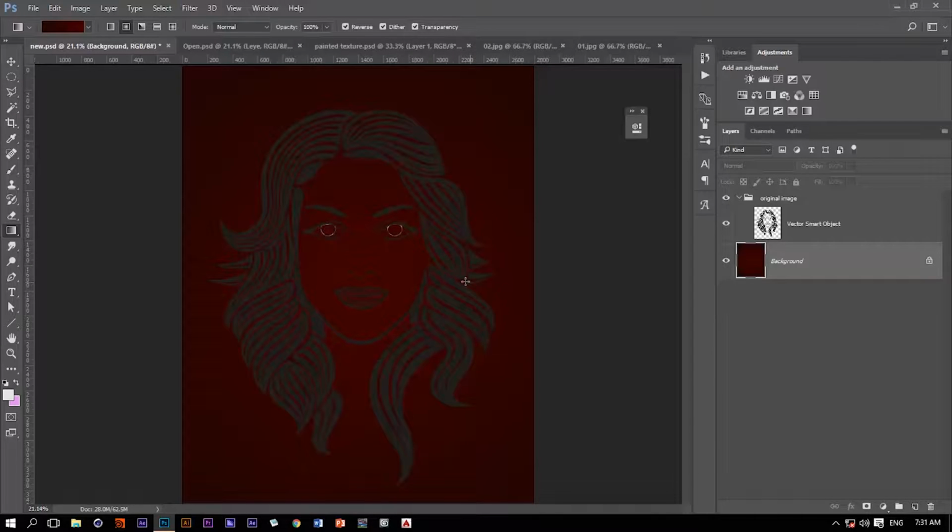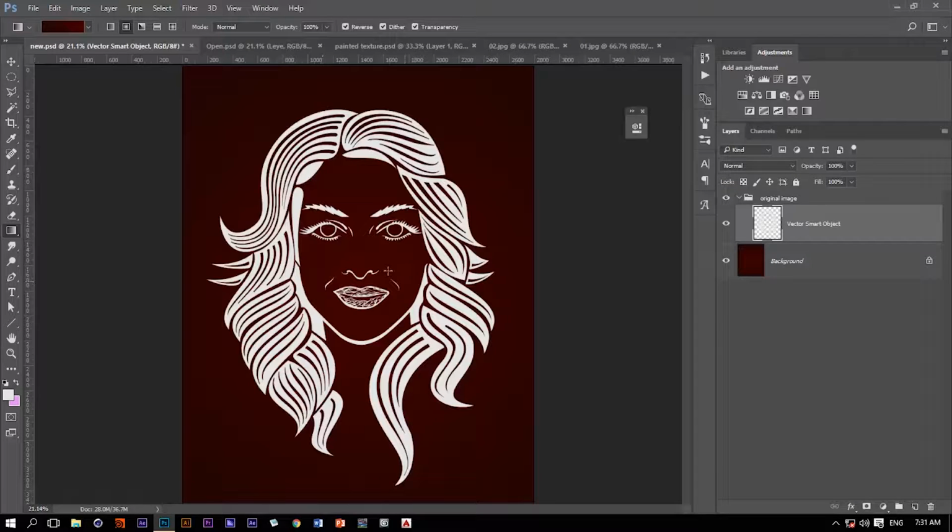The second thing obviously is to change the color of our vector to white. So I do have it separated in this layer. Let's just choose it. And we do have the color white in the foreground color. Let's just hit Alt, Shift, and Backspace. Now we do have it in the color white, and that's what we want.